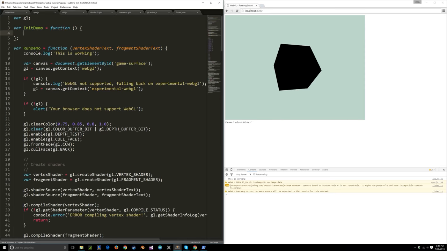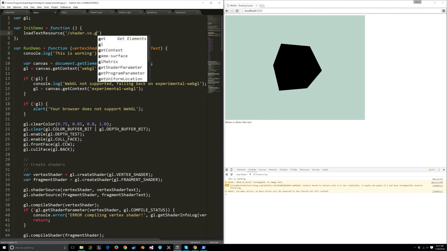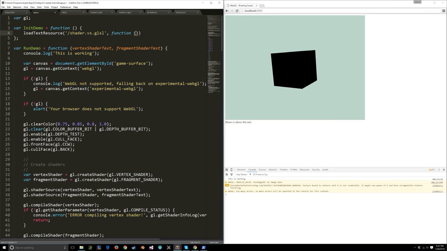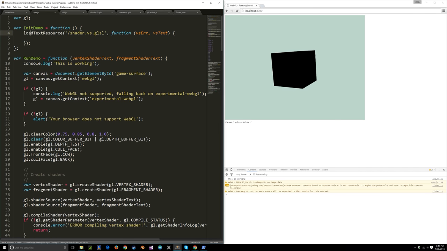So I need to load several text resources. The first one is going to be shader.vs.glsl. So this is going to be vs error and then vs text. What I'm doing right here is calling this load text resource. This is going to be the URL, and then this is going to be the callback function. I'm defining it right inside of the invocation of this load text resource function.